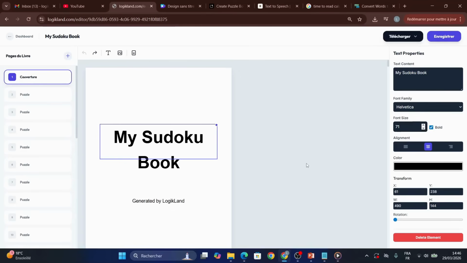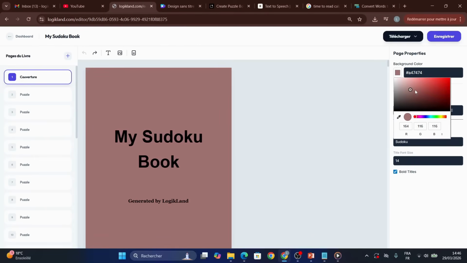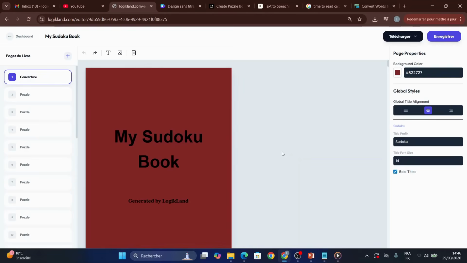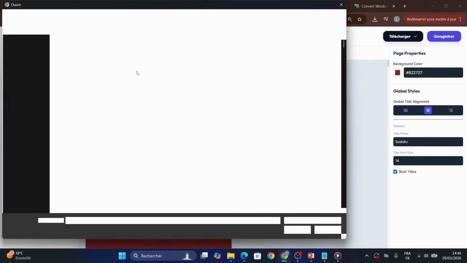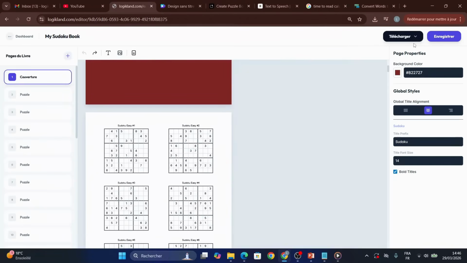On the right-hand sidebar, you have full control over the text properties. You can change the font family, for example, switching to Arial or Helvetica, adjust the font size, make it bold, and change the alignment. You can even use specific hex codes to get the exact color you want. Let's change our background color to a nice professional deep red to make the book stand out. You can also upload your own images or logos to make the brand truly yours. Once your design is finished, make sure to hit the Save button.